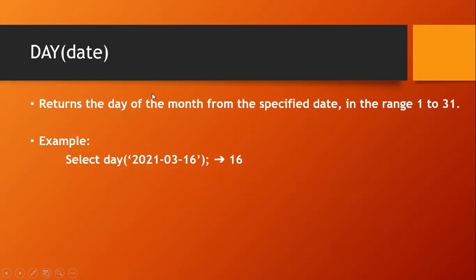The next function is DAY. It returns the day of the month from the specified date, in the range of 1 to 31. You know that a month has either 30 or 31 days. Depending on the specified date, it returns the day of the month. For example, SELECT DAY. You have given the date, which is year, month and day. So it returned the output as 16.